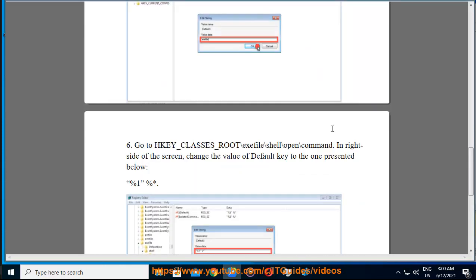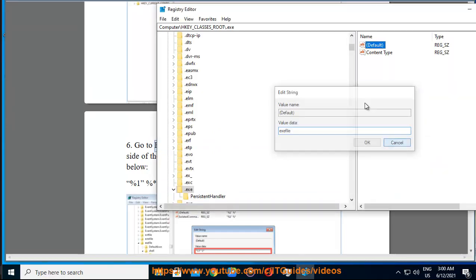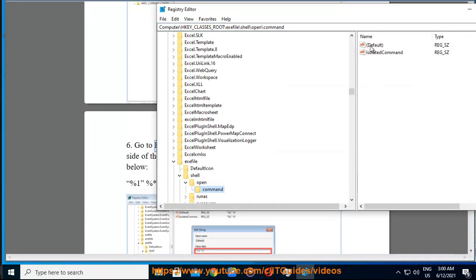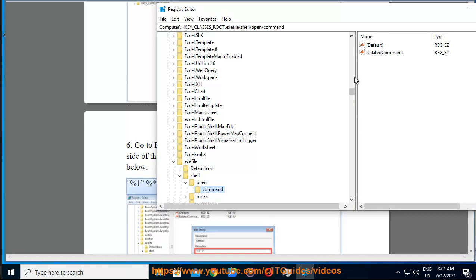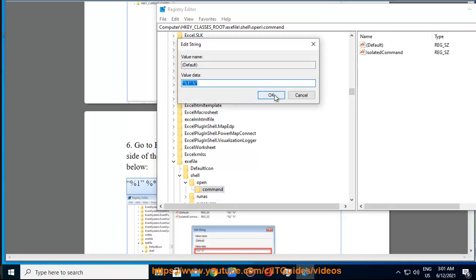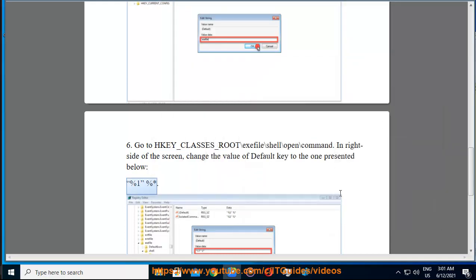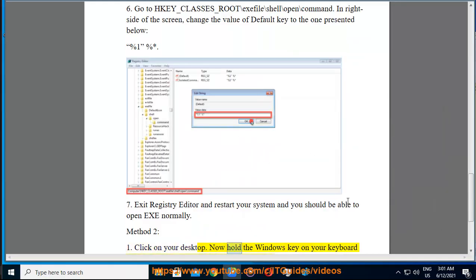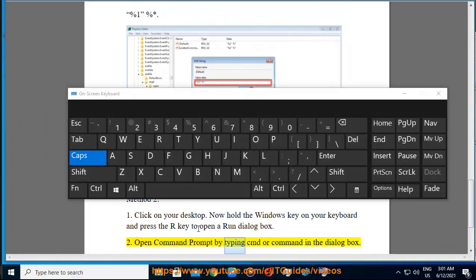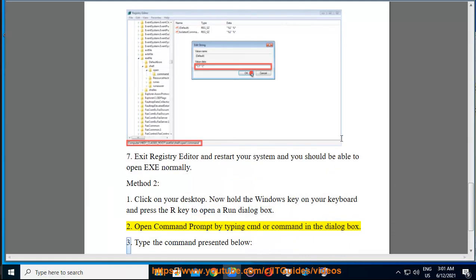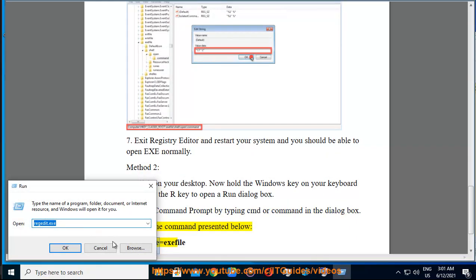Method 2. 1. Click on your desktop. Now hold the Windows key on your keyboard and press the R key to open a Run dialog box. 2. Open command prompt by typing CMD or command in the dialog box. 3. Type the command presented below, assoc .exe=exefile.